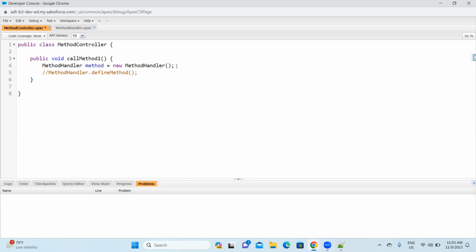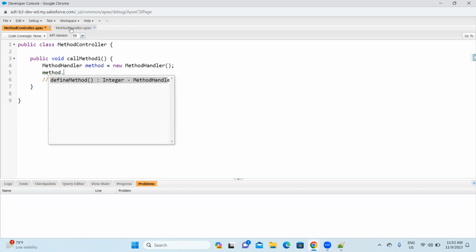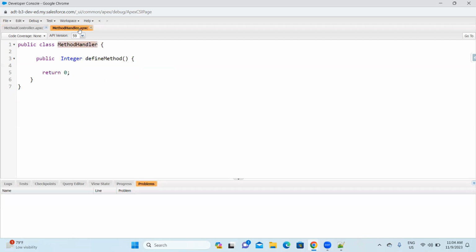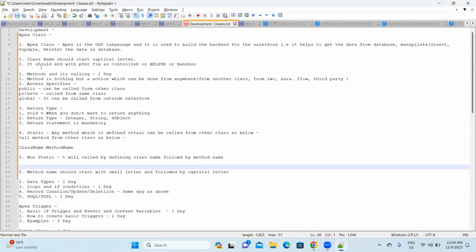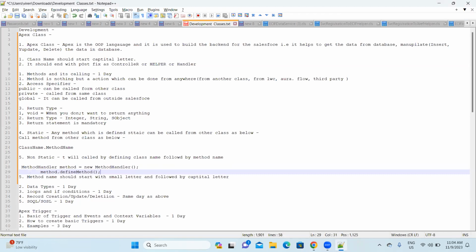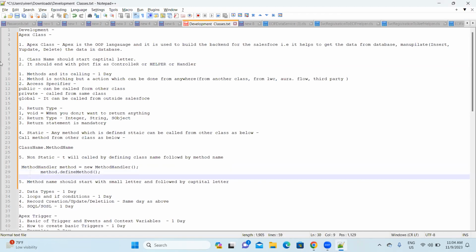Now with this instance, you can call anything of your handler class. Okay. Which is the non-static method, dot define. This is the syntax where the non-static method is there. Any doubt, guys? We are calling the non-static method by creating the instance. And then with the help of the instance, you call the method. This is the code, guys. Any questions so far?